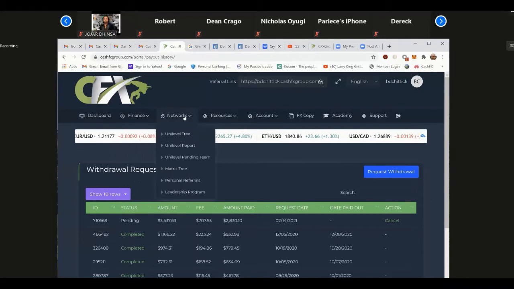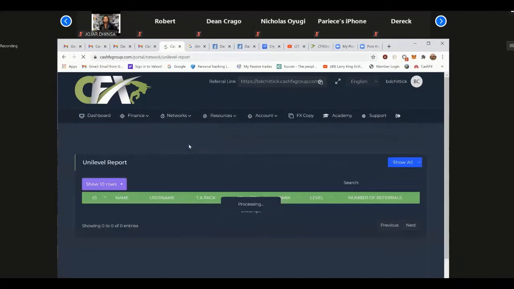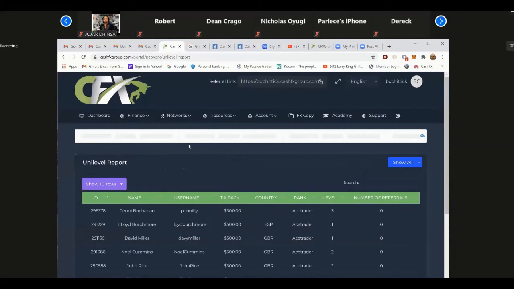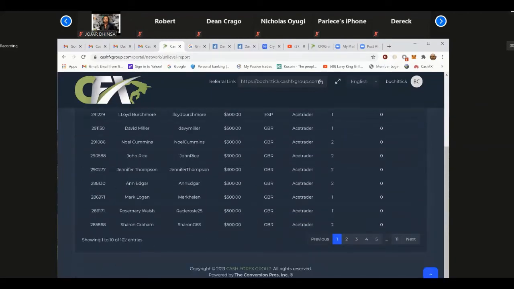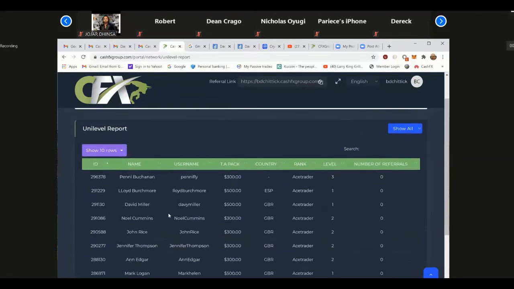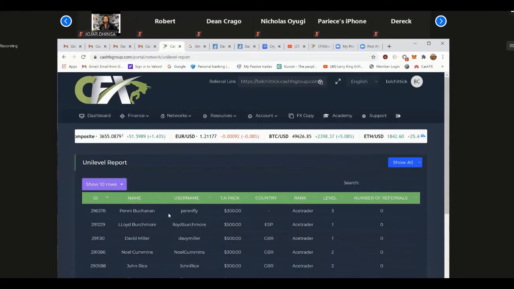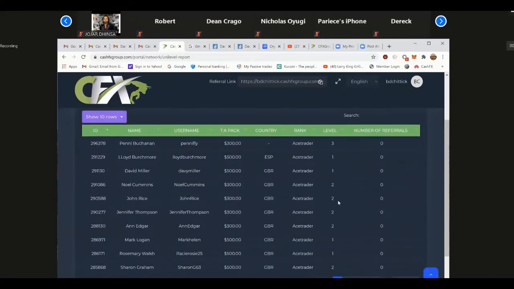Then if we go to networks, you can go to uni level report. The uni level report will show you how many people are in your entire team. In this case, we've got 102 people, and you'll see any new contracts that have been brought up there. It'll also tell you what country those people are in and what level they are in your business.